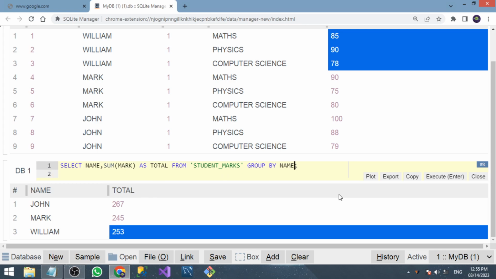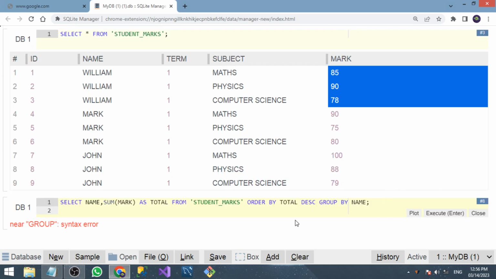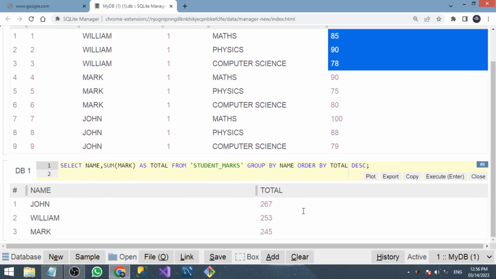Now we are going to find the top student. For that, we need to order by total, descending order. Sorry, it needs to come after group by here. Yeah, now you can see we ordered the total.